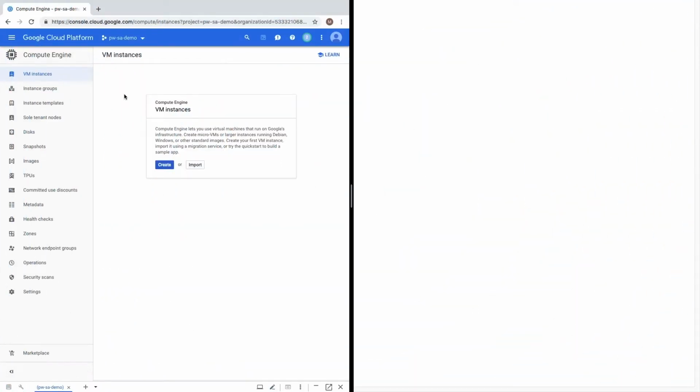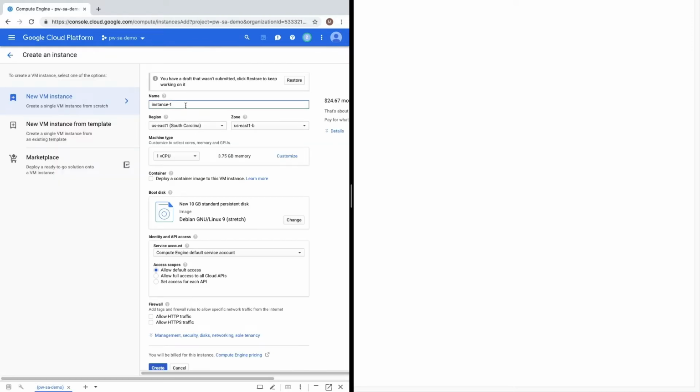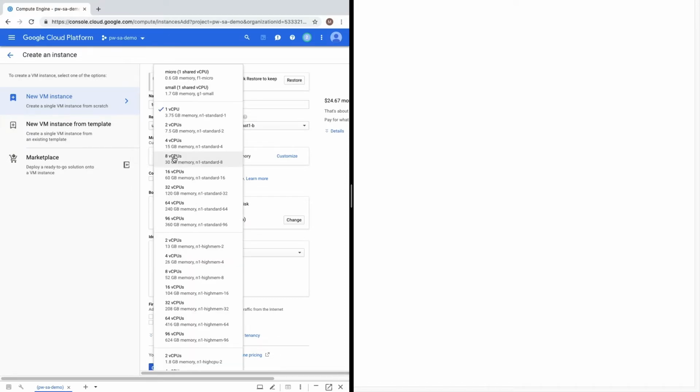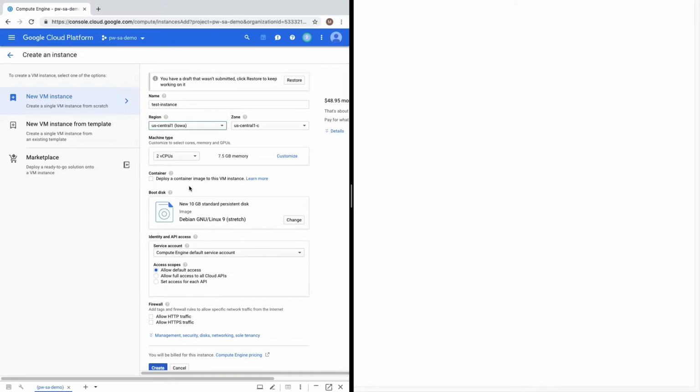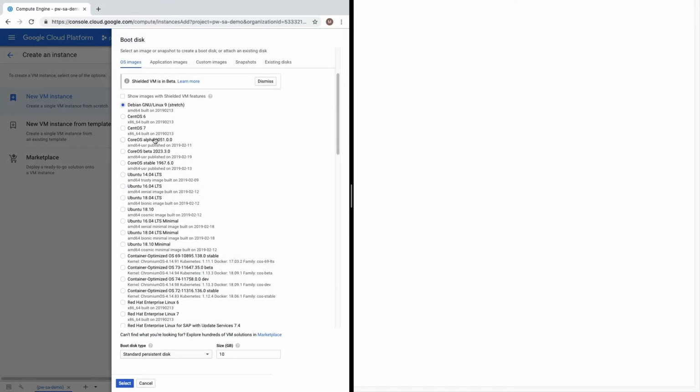From our web console on the left side, we're going to create a new VM instance. Now we can give this any number of settings that we want. We'll call it test instance. We'll go ahead and change our machine type. We'll change our region over to US Central. And we'll go ahead and change our boot disk image. Let's go ahead and do Ubuntu 18.04.